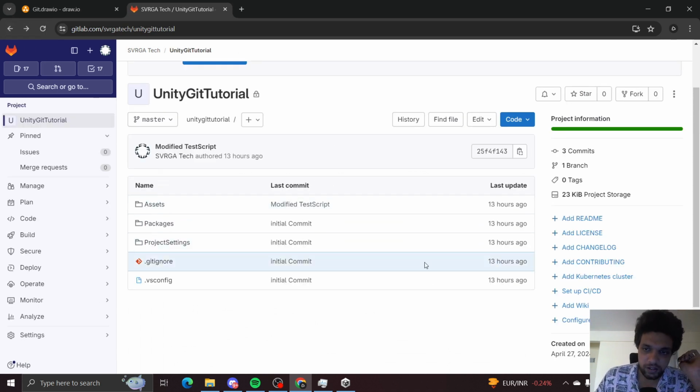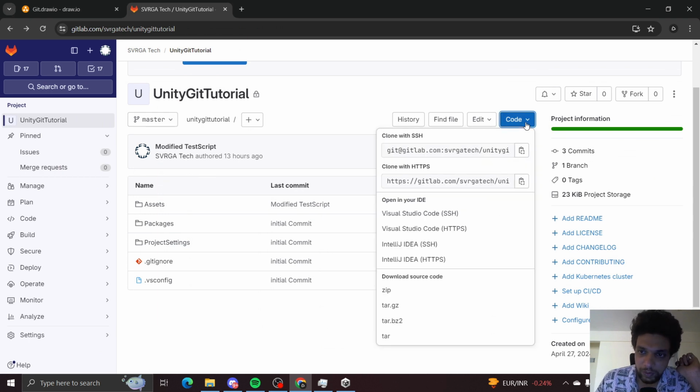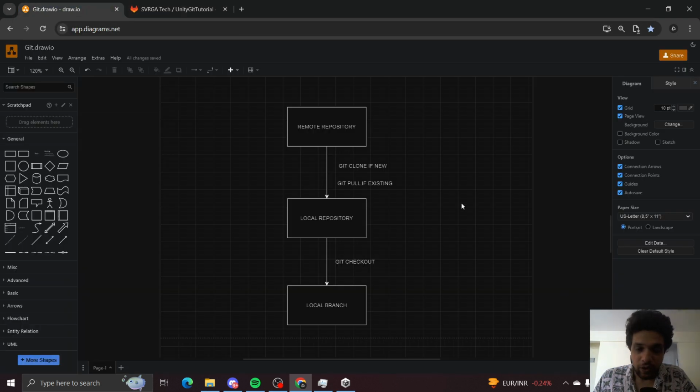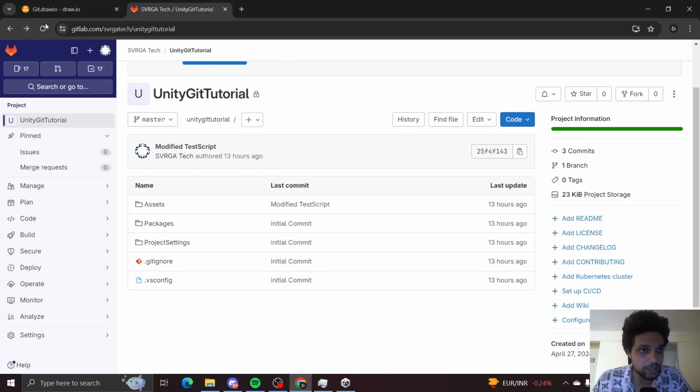And if you see here, you will see a drop down here that says code. We will select that and we will copy the clone with HTTPS link. And what we are doing now is we are performing a git clone operation. What is a git clone operation? If I go back to the chart here, you will see we have a remote repository, and if it is a new repository that we are bringing down for the first time into our system, we are going to run a git clone operation with the link that we just copied.